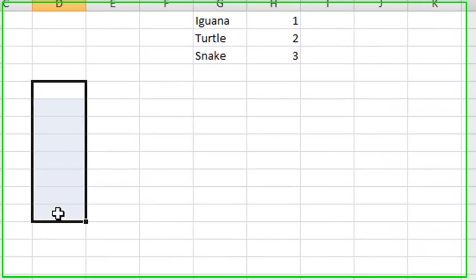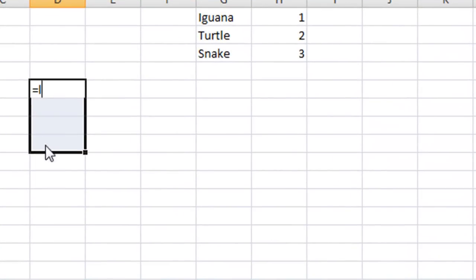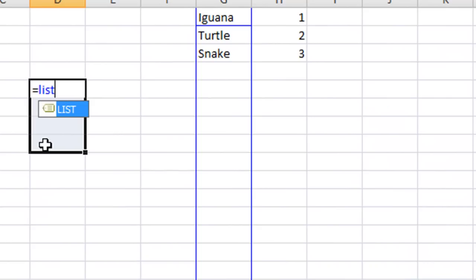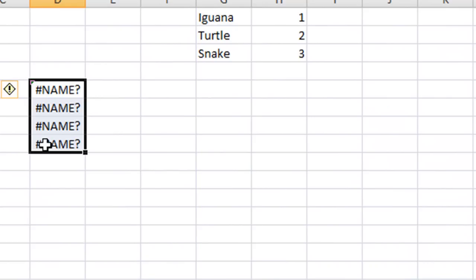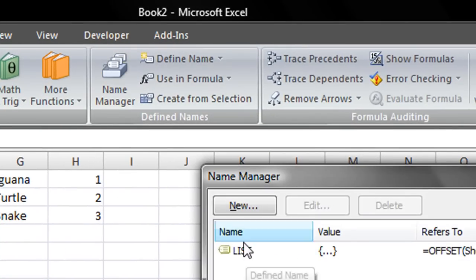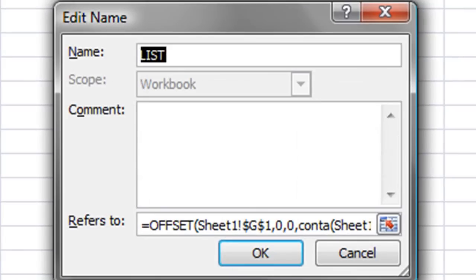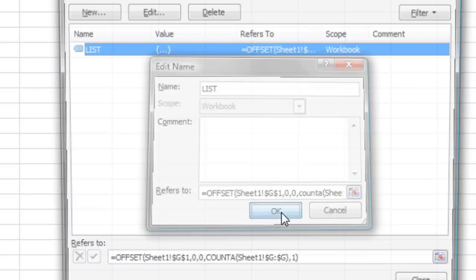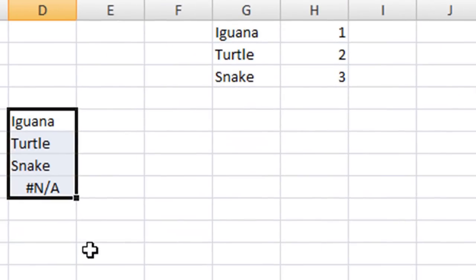And I can test my list here. So I just type list, and if I press Control Shift Enter, I get an error because there is something wrong in my name here. So we can go back and edit. Yes, I missed a letter here, COUNTA. So hopefully that should do it. Yes, so we now have the list.